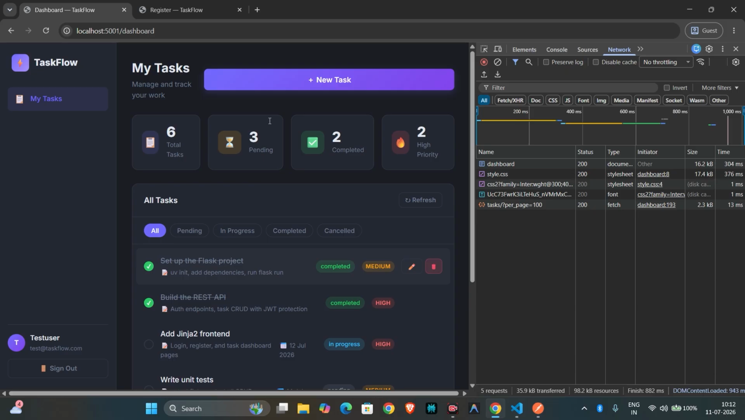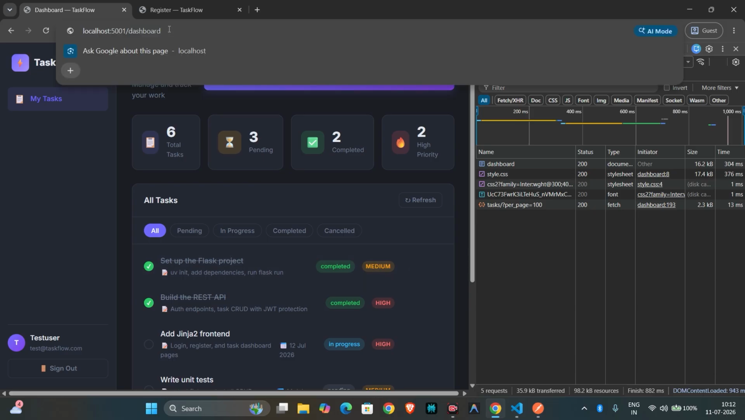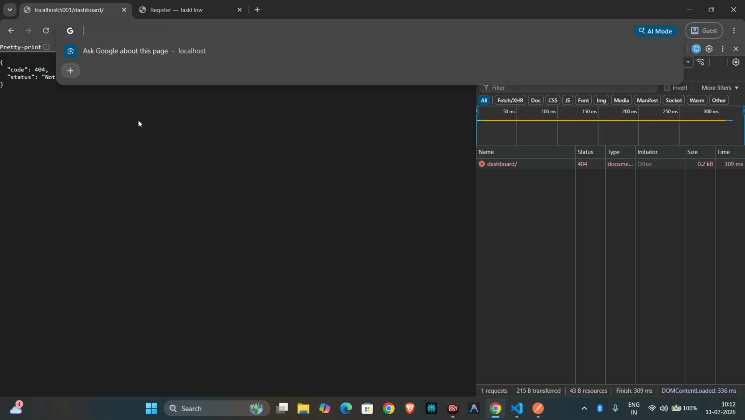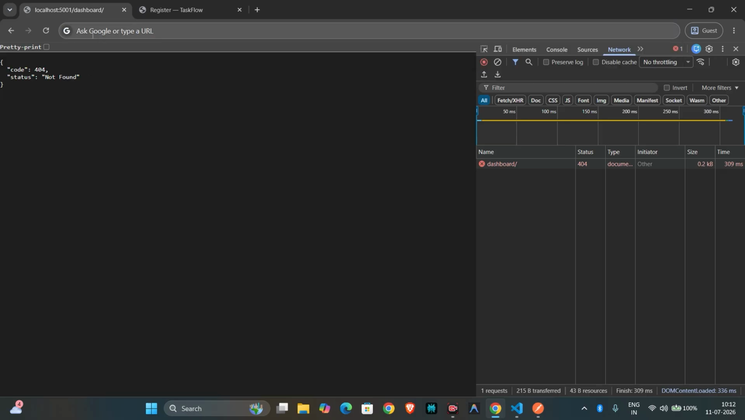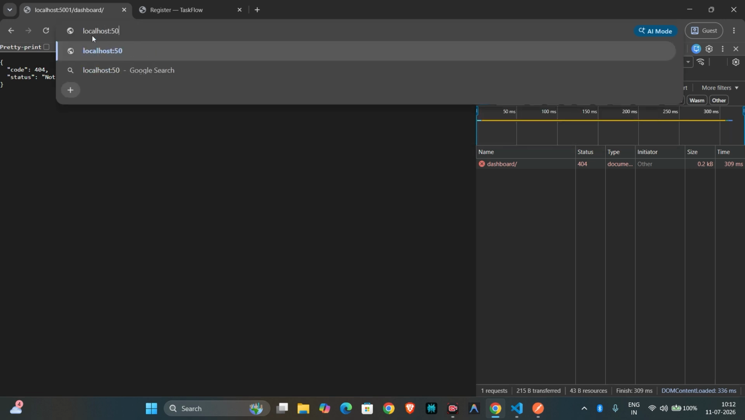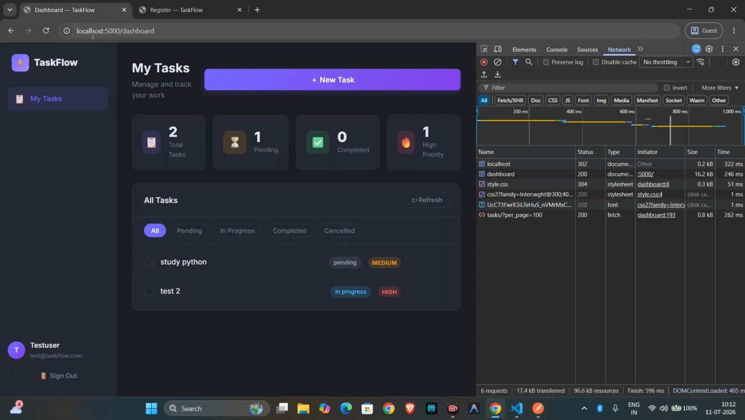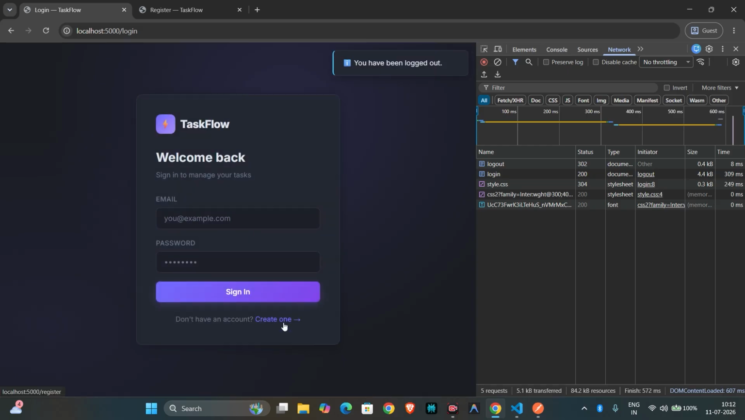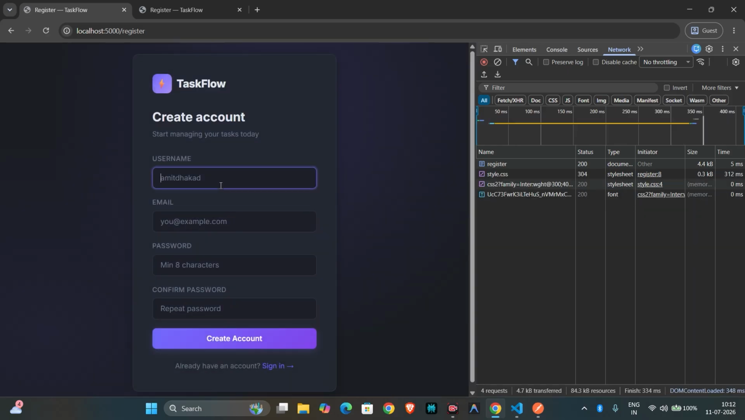So you can see we have this one, right? If we try to add anything else like a slash here, we'll get not found, right? And if I go here, since we are already logged in, it redirects to the dashboard. If we come here to login and register, you can see we already have admin@gmail.com. The password we can keep the same.